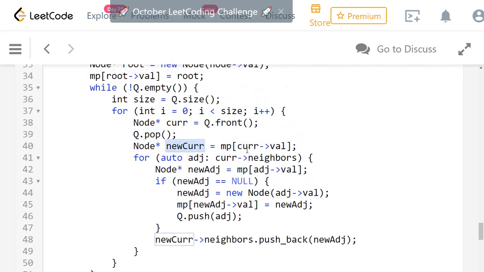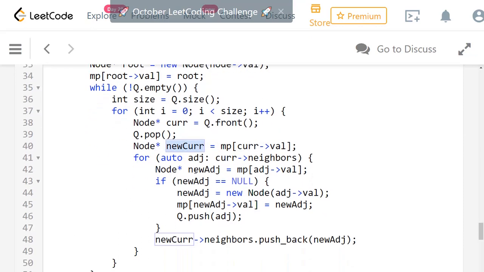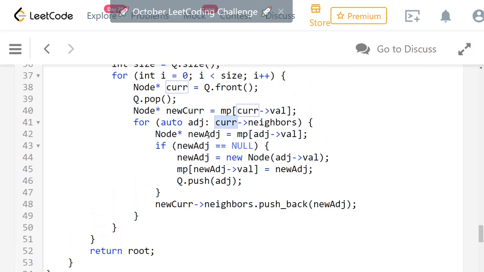So we take the first node from the queue, then we pop the node. We check if we have already created the node or not using our map. Because the first node we have already pushed to the map, we will have the current node. So we need to fill the adjacency list or neighbor list for the new current node. Then we go through the adjacency list of the current node. For each adjacent node, we need to check if it is already created from the map. So from the map we take a new adjacent node. If it is none, that means it is not processed or not created, then we create a new node using the value. Then we push it to the map.